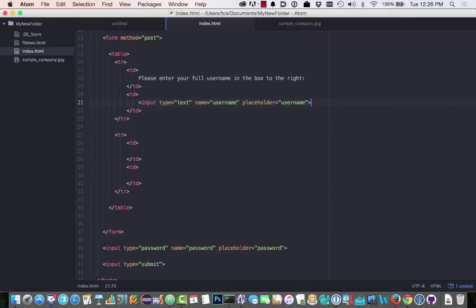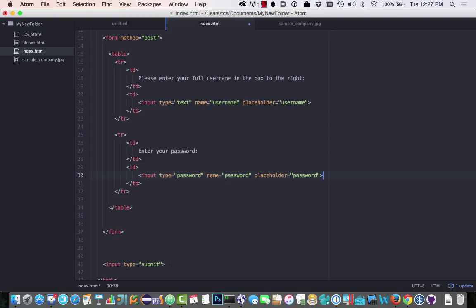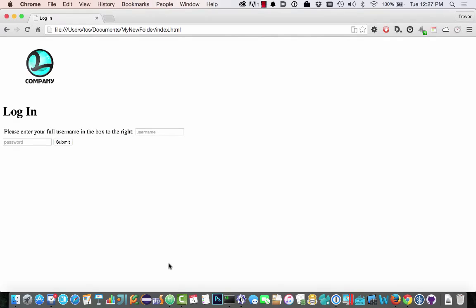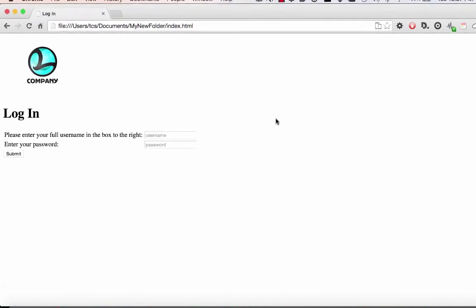Back to the Atom editor, and this time I'll just put "enter your password" as the label, and I will take this password field and highlight this row, cut it, and paste it where it belongs. All right, let's save that, go back to our web browser, reload the page, and that looks about right.